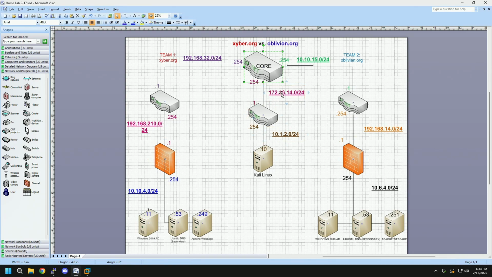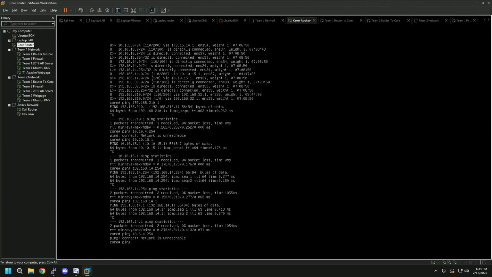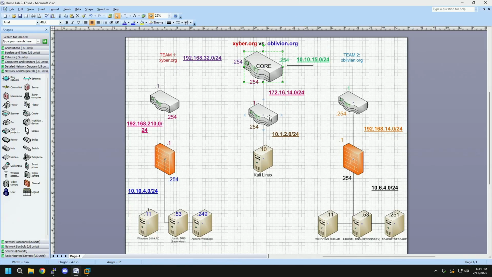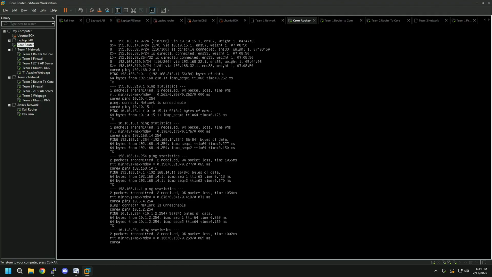Let's see if we could ping the inside of the router. So we can't ping the inside of the firewall, but can we ping the inside of the router with no firewall? Let's see. So ping 10.1.2.254. How can we ping the inside of the router, but we can't ping the inside of the firewall? Because this router doesn't have a firewall. So why can't we ping? What's blocking it? Why can't we get to the inside of the firewall, but we can get to the inside of the router with no firewall?